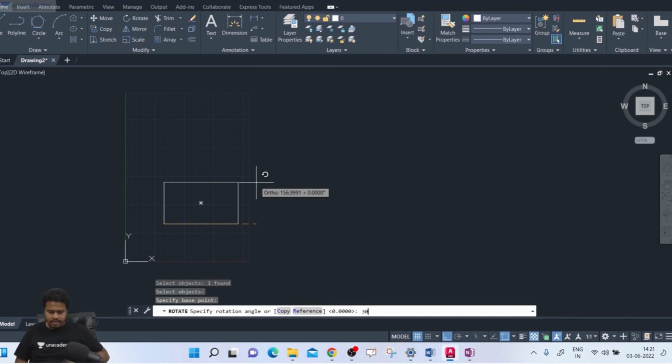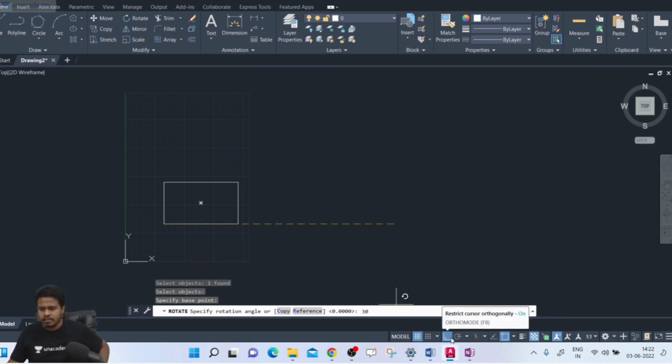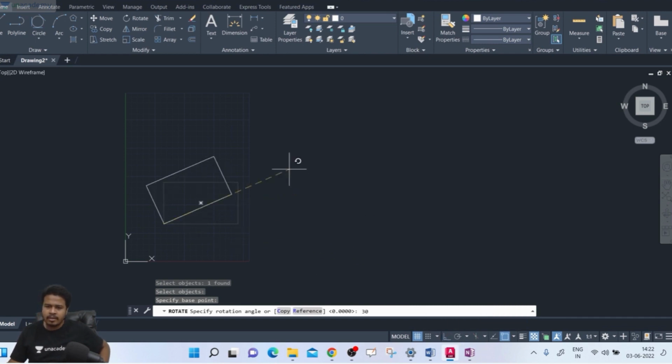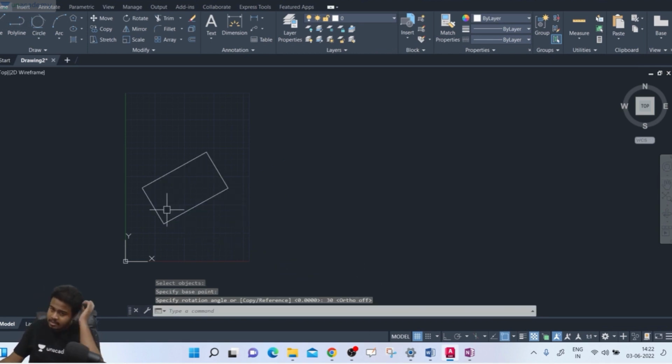As of now, I am doing this ortho off from here. Now, rotation angle is 30. Enter. Now you can see the rectangle has been rotated by 30° in the anti-clockwise direction. Let me undo this.